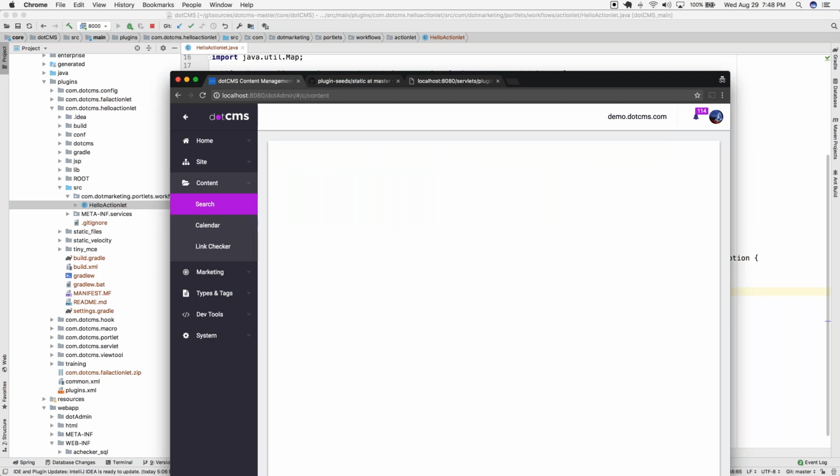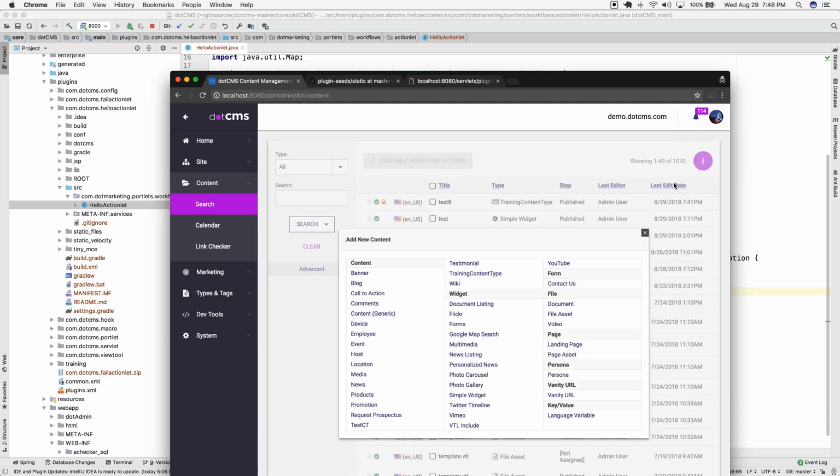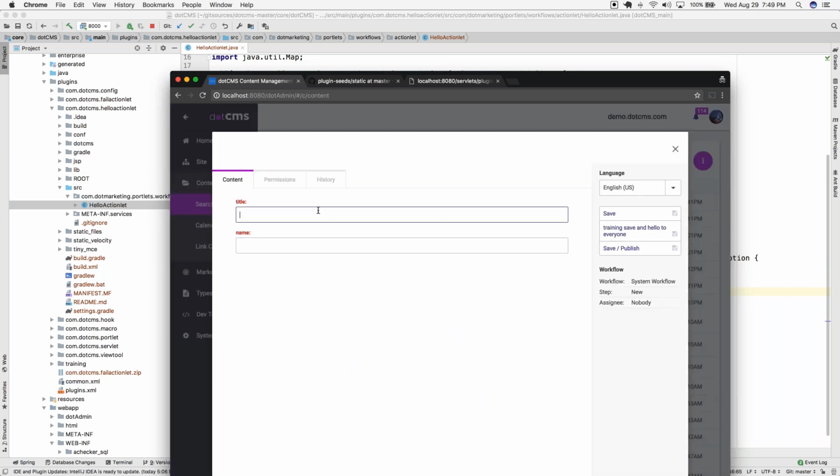So let's create a new one. Okay, let's create a new training. So we're gonna say this is a test for the training, and you can see here we have the action. One important thing is, I don't know if you can see, but there is a drive icon here. Basically, it says that this action is gonna save the form because it has a save action.